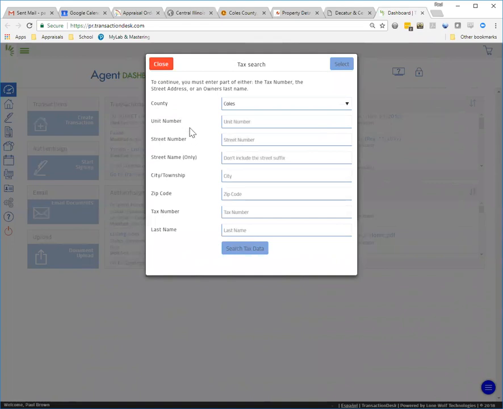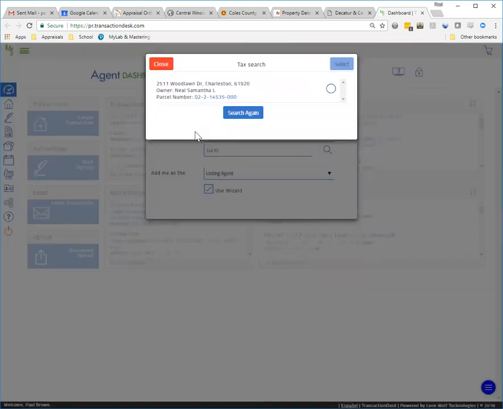Don't typically use unit number, but we will use street numbering. So I'm going to go 2511 and Woodlawn. And I always find that the less specific you can be here, you'll have better luck with the results. So some people want to put in like Woodlawn Avenue, Woodlawn Street, and sometimes that messes up the tax search from county to county. So I'm just going to leave it as Woodlawn and hit search tax data.